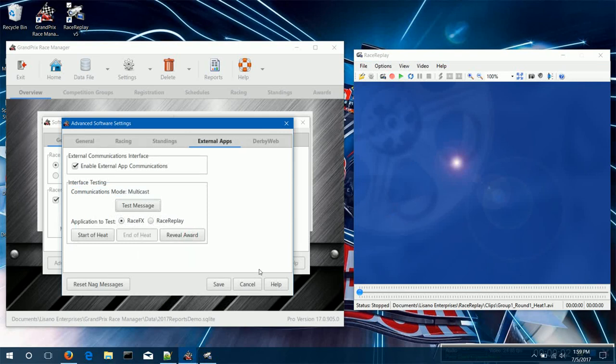Okay, we can now test the individual messages that GrandPrix Race Manager will send for a heat. First, we're going to select RaceReplay as our application to test. And then there are three different messages that are sent. The start of heat message is sent either when you click on the Ready Timer button in the racing screen, or for timers that let GrandPrix Race Manager know that the start gate is opened, it will send the message at that time. This will prompt RaceReplay to start recording the heat.